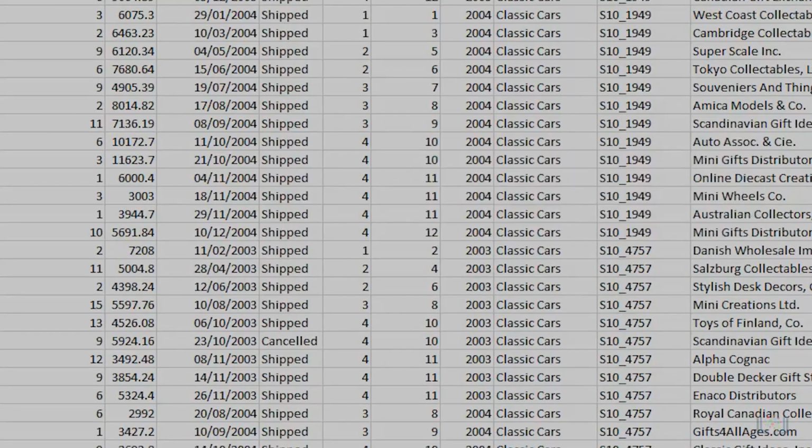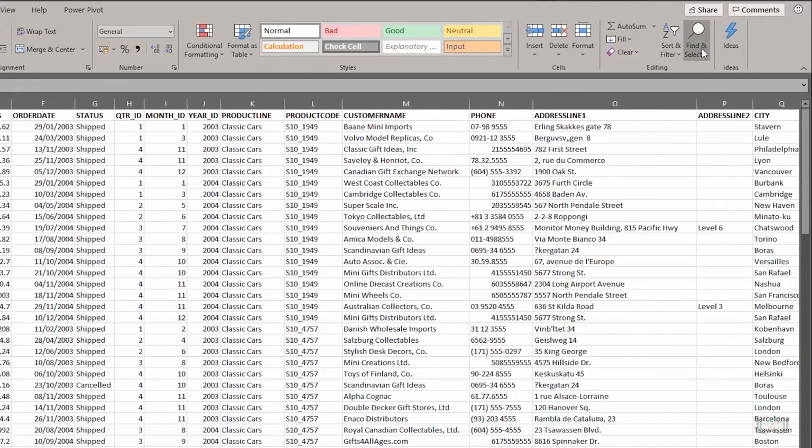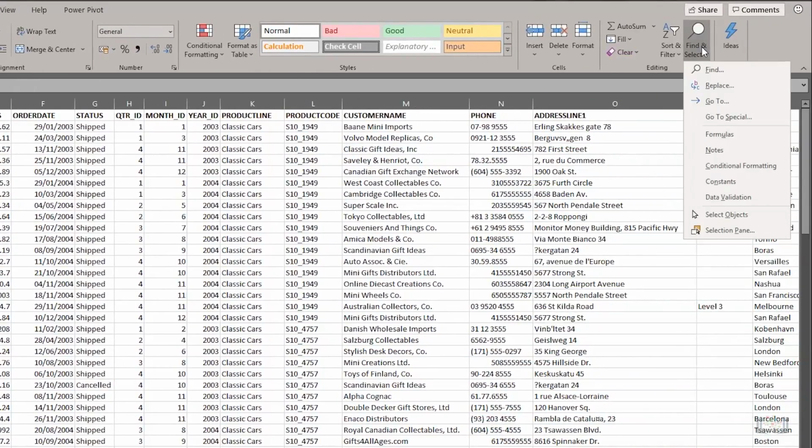The last cleaning process we'll look at in this video is using the Find and Replace feature to repair some misspelt surnames in the Customer Contacts column. Find and Replace tools are under Find and Select on the home page in Excel. If you have used other Office products such as Word, it should be familiar to you already.